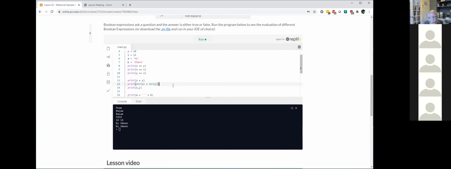So the key point of the lesson is that you can do this comparison and it evaluates to a true or a false. But we got a little sidetracked on some of this printing and formatting because it ties together really well.